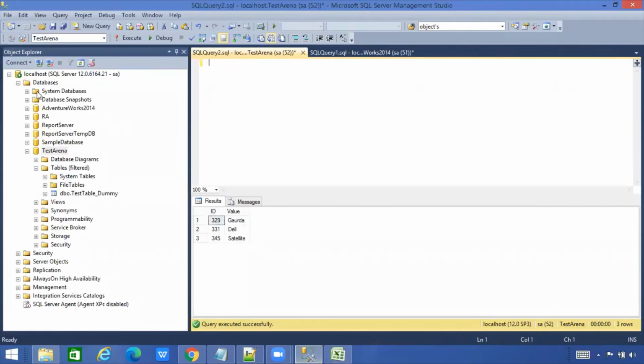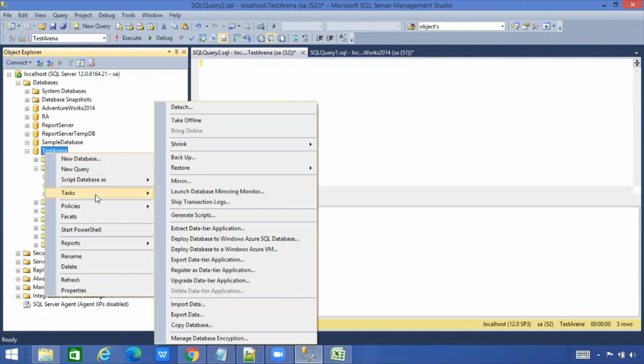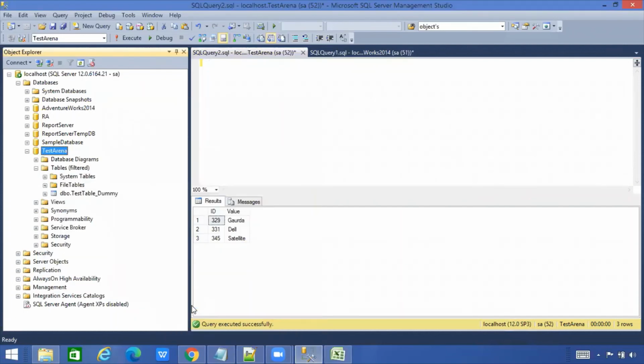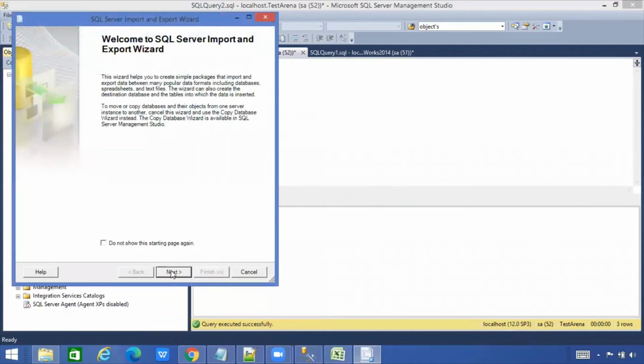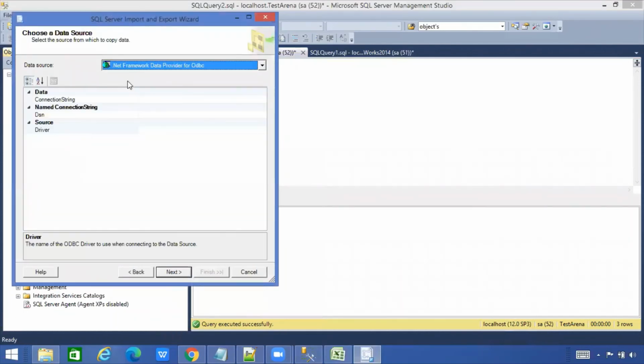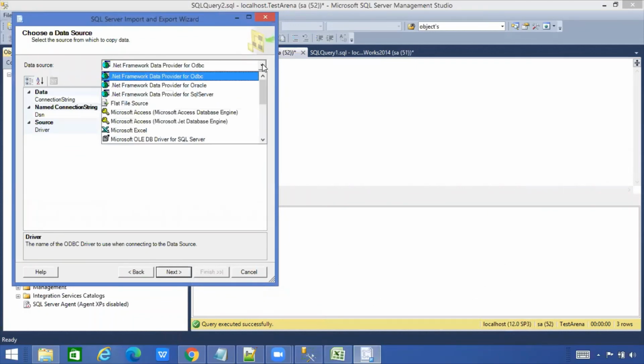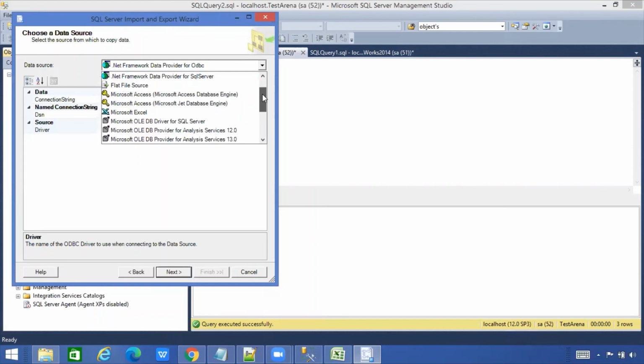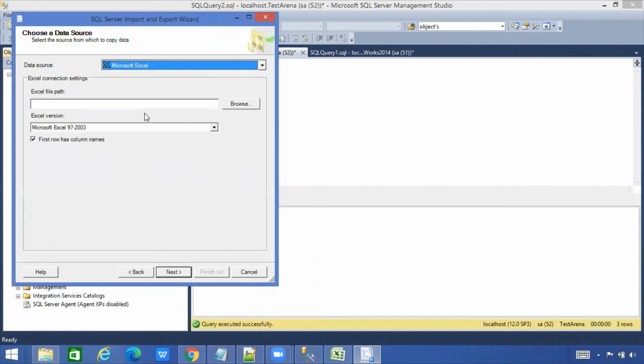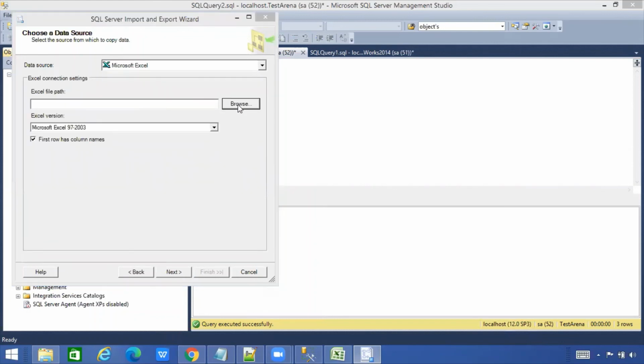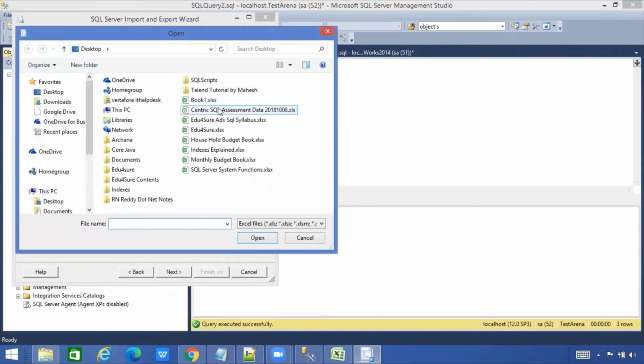How do I do that? As I wanted to create them here, I'll click on the database, right click, and I can say tasks, import data. Click on next. So the data source I've got over here is an Excel workbook, right? So I'll select Microsoft Excel as my data source, and I need to come up with the path where this workbook is being stored.